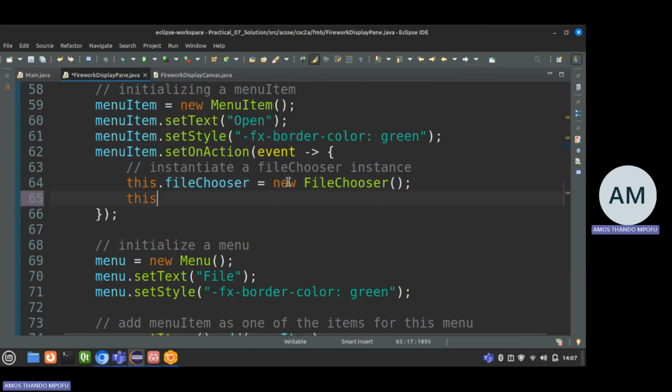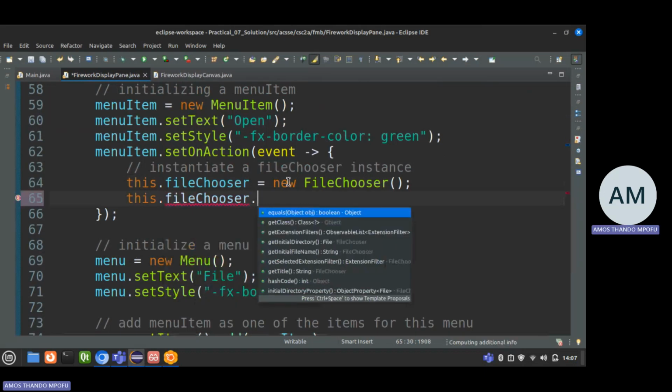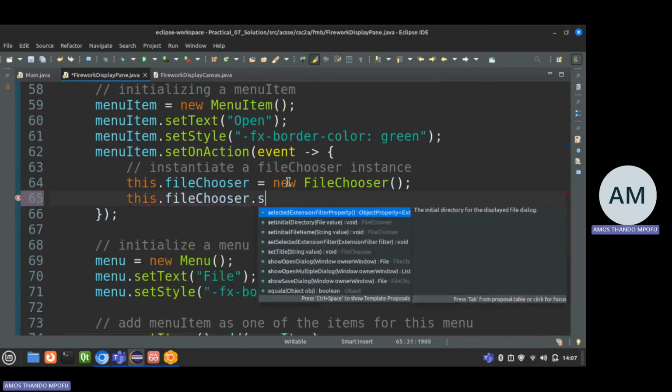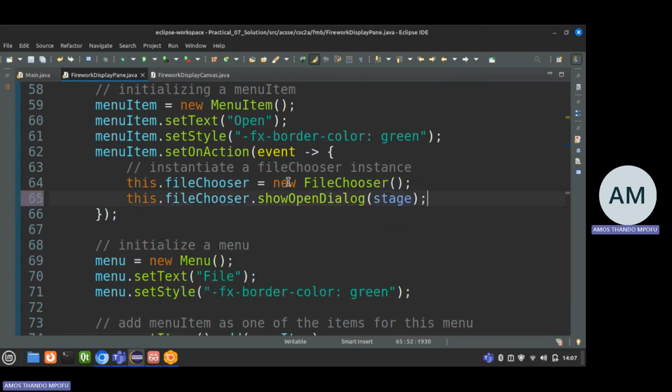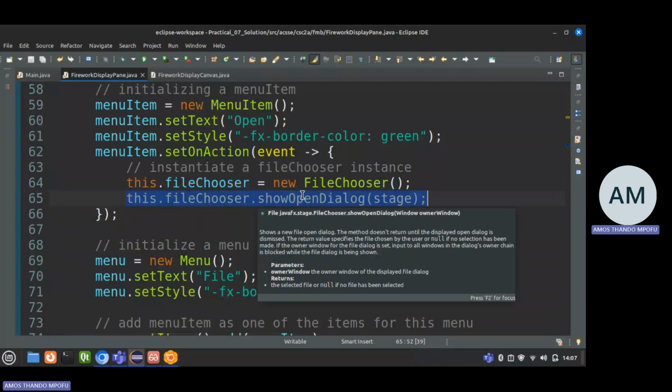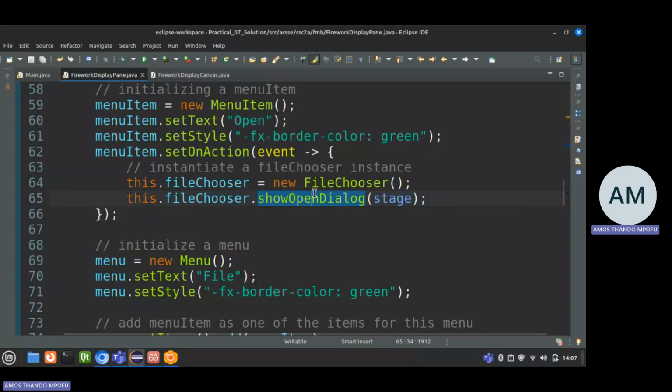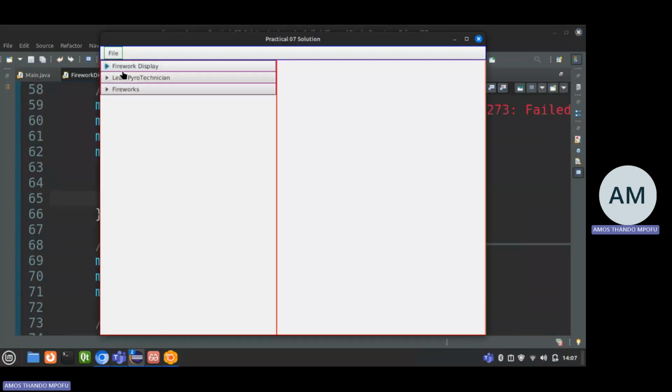Now let's open the file chooser. So this.fileChooser.showOpenDialog. This just means open the file explorer, so it shows you a window in order for you to select a specific file. If I comment that out, you see that nothing really happens when I click there.